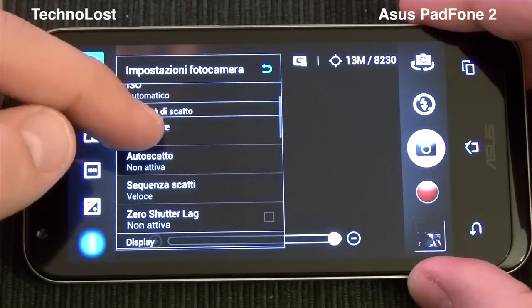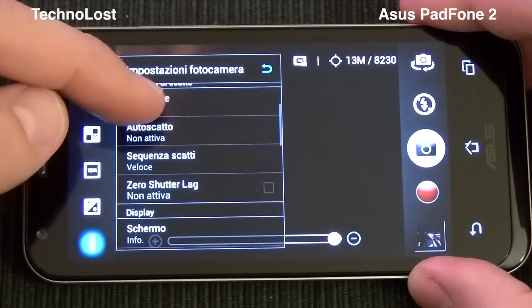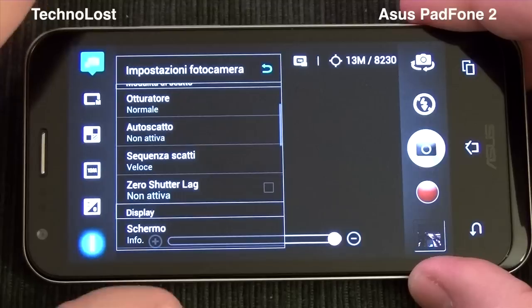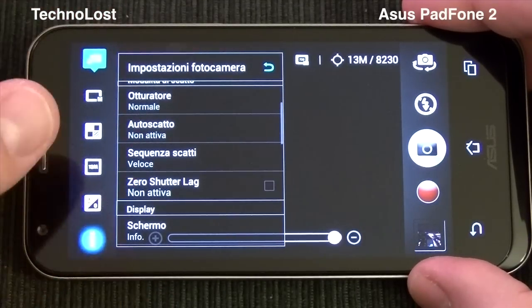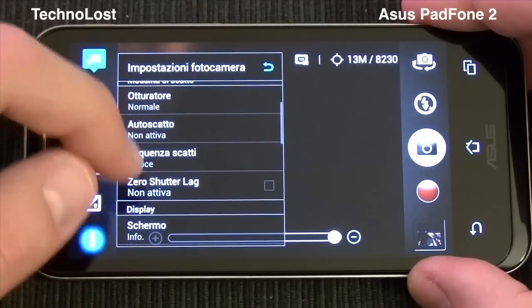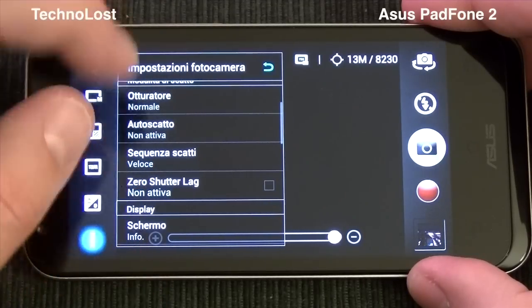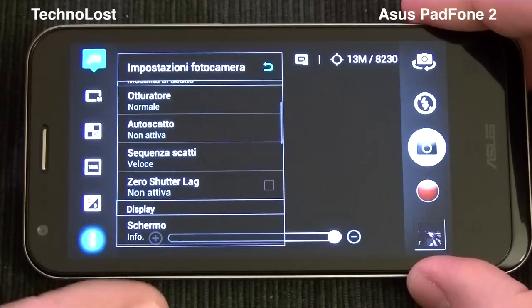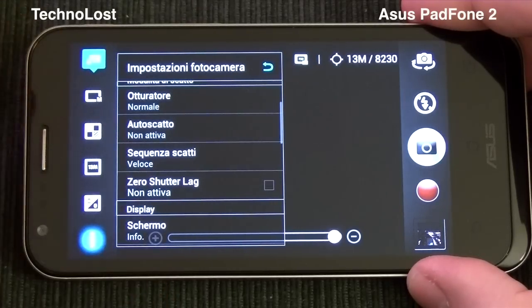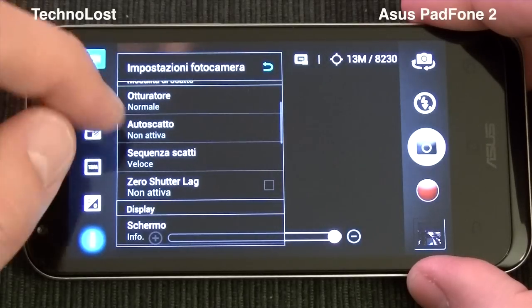We have the zero shutter lag, which is a very nice addition, but the shame here is that the camera doesn't record the settings. So if we choose zero shutter lag, then we close the camera and we open it again, we have to select once more zero shutter lag. This is really a pity.